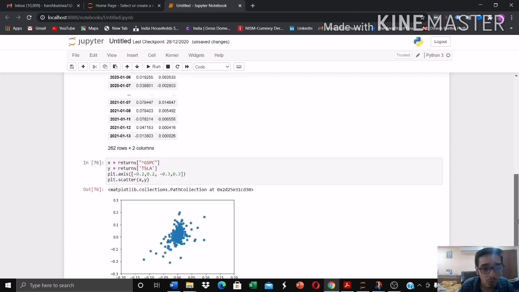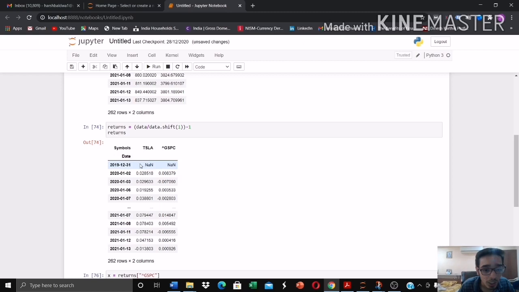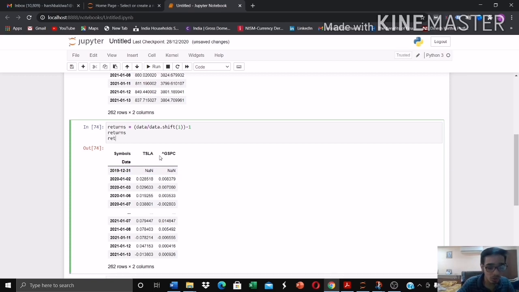Okay, before that, what we need to take care of is we need to remove this row, because if we do not remove it, we cannot perform our regression function. So it's simple, just write this code over there, returns equals to returns dot drop. Okay, and just mention the index number.